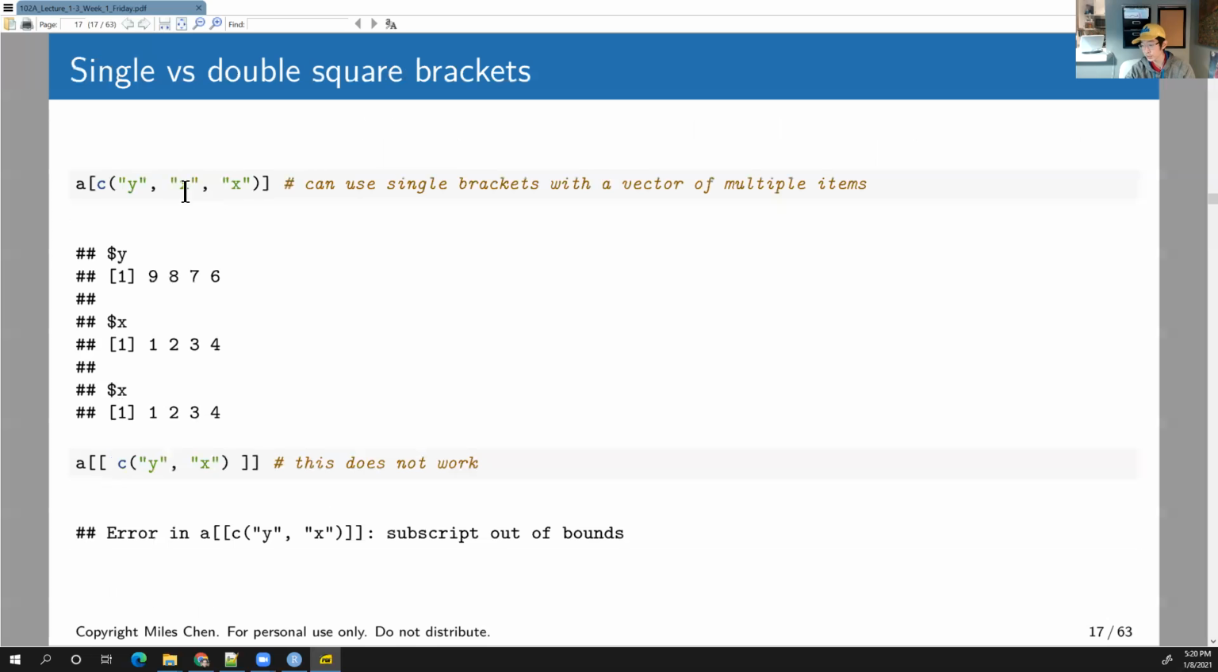You can give a single square bracket a vector of multiple items. This is basically asking, give me back a list of elements y, x, and x. This is going to return a train of car y, car x, and a duplicate of car x. That's what we have here. But if you try to do something like this, with a double square bracket and a vector y, x, this doesn't work.